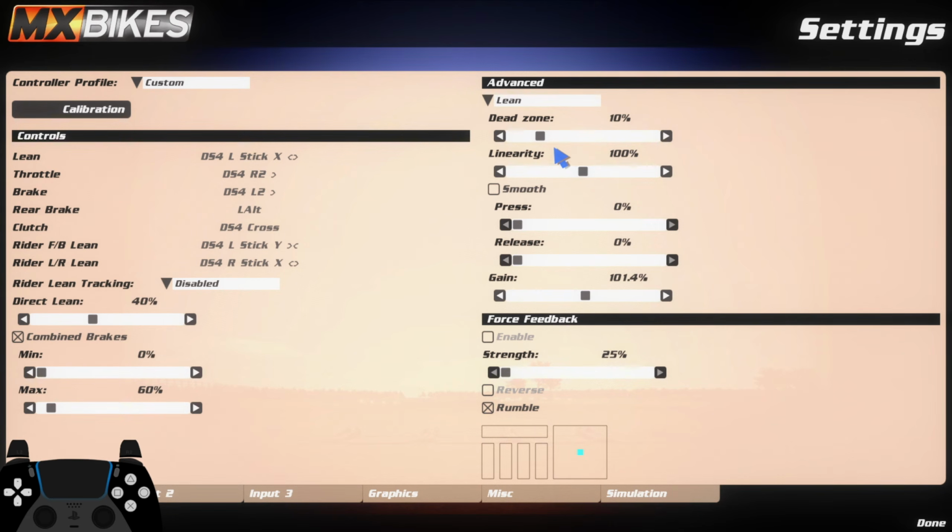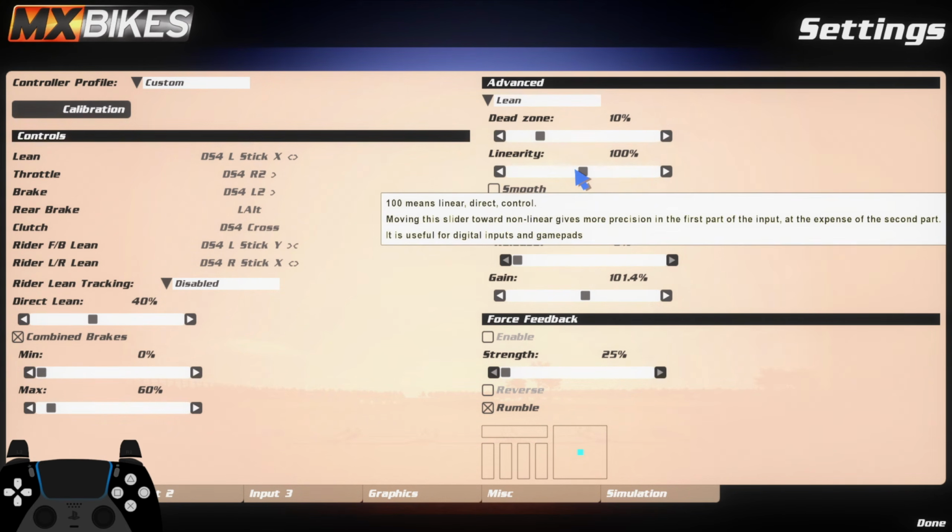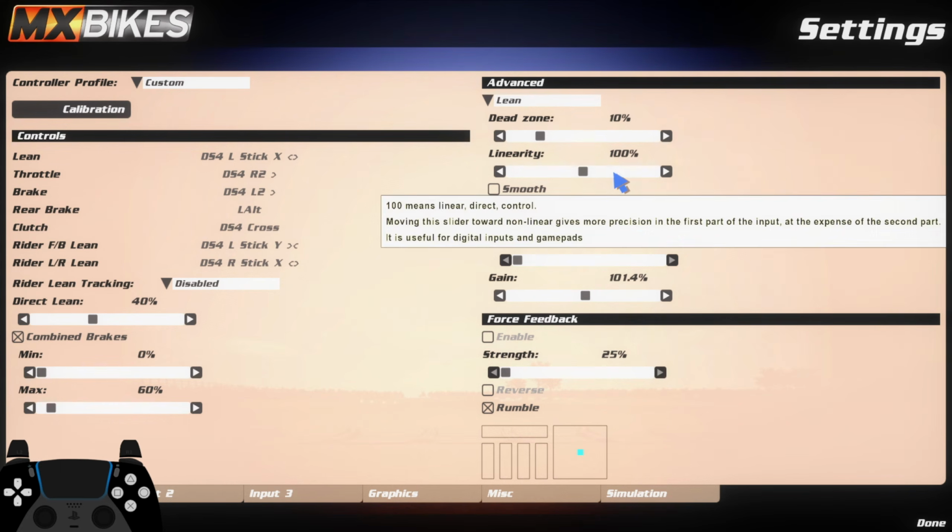Linearity is at 100%. Dead zone is basically where your controller reads the input. If it's this far over, it's how fast or where it would basically engage. You can mess with that a little bit. So basically 0% is 0 input delay, and the higher you move it up, the more input delay you're going to suffer from. Linearity at 100%. For me, linearity was 100 or 200% for the longest time, and then I switched up settings and it worked out for the best.